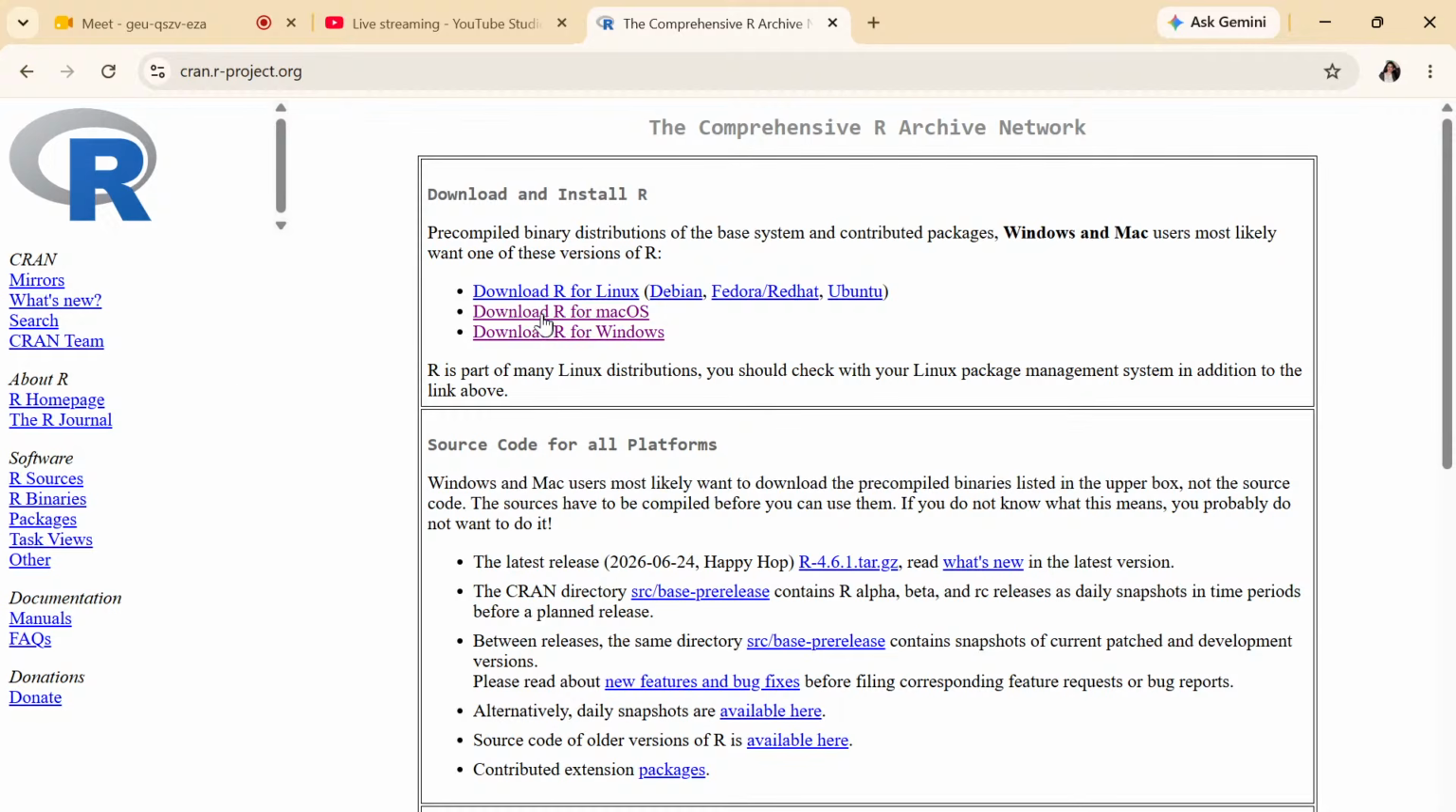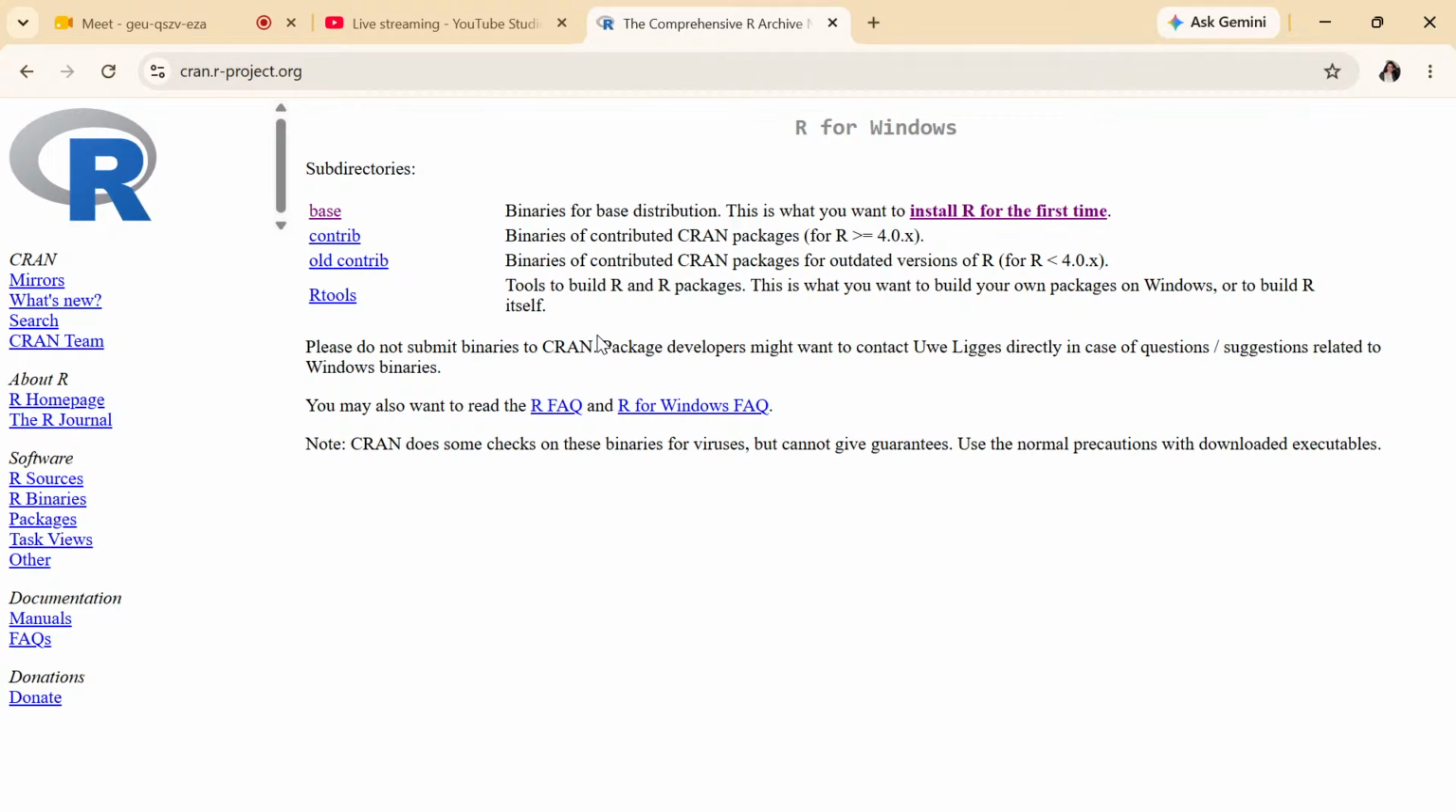Now here we can see download R for macOS, download R for Windows. We will see both of these options to download R for both operating systems. First of all, let's see how to download R for Windows. You have to click here, download R for Windows. This page will appear and you have to click on this first line, base. As we can see, it is written here, install R for the first time. You can click on this or on this, it will take you to the same page. So I am clicking here.